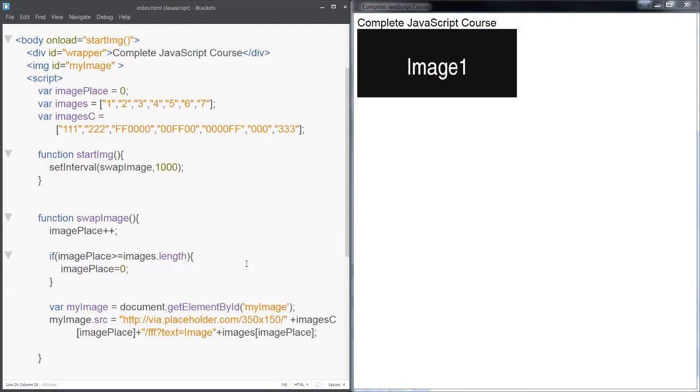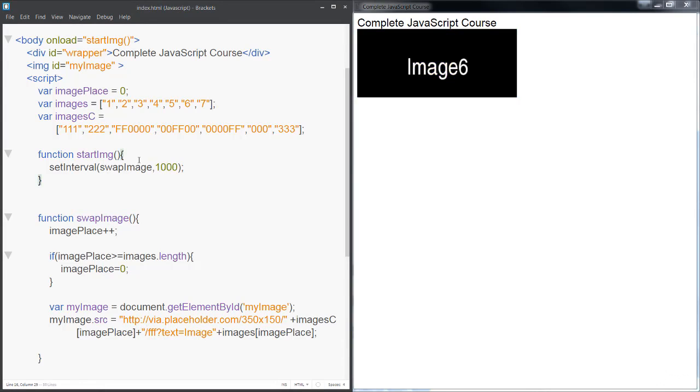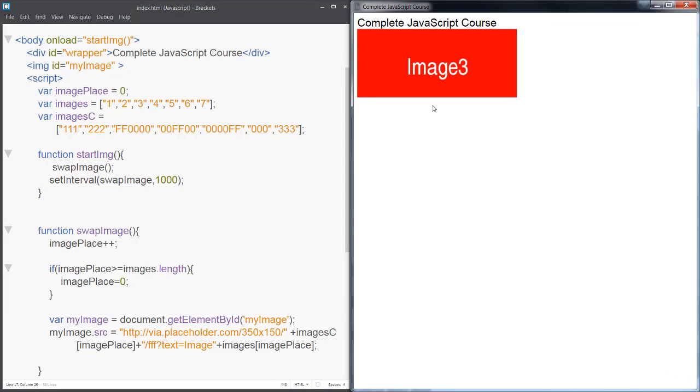So the solution to this, there's a number of ways to go about it. We could trigger this function right away, without having to wait the 1000 milliseconds. So we could do something like this and go out and refresh the page. So what happens when we refresh the page? I know it's going pretty quickly. So we're actually starting at image 2. So that is a solution, but it's not ideal because we're incrementing the value.